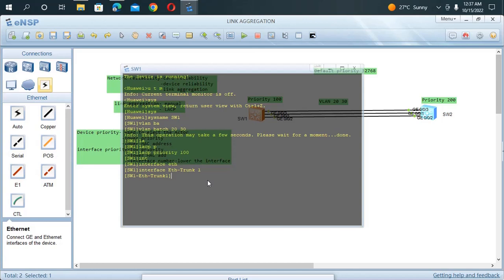This Eth-Trunk is going to act as the trunk port to carry VLAN 20 and 30. So port link-type, we give it trunk. Then we tell it to allow VLAN 20 and 30: port trunk allow-pass vlan 20 and 30.